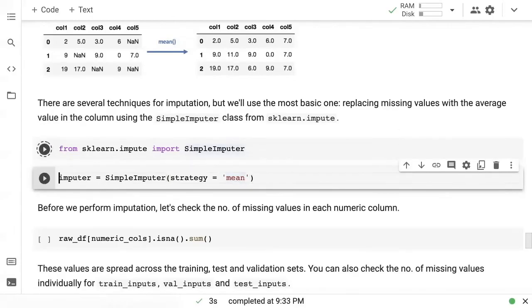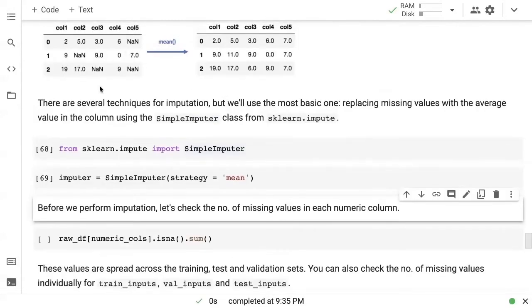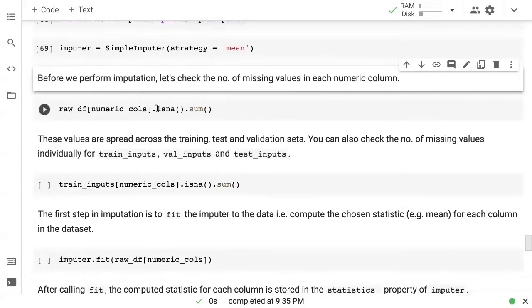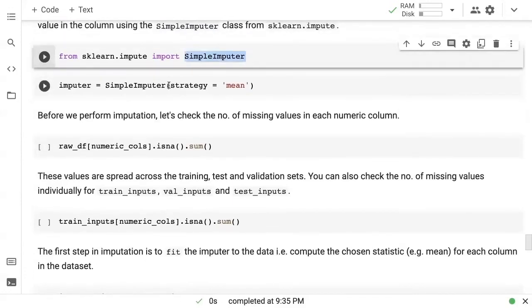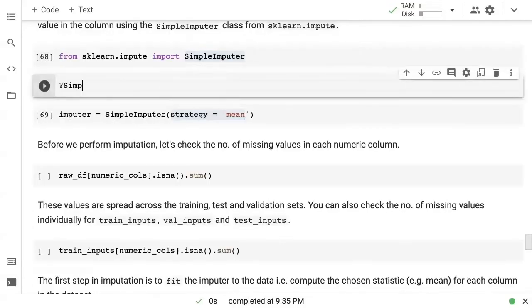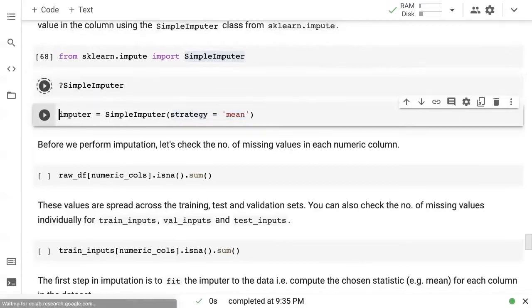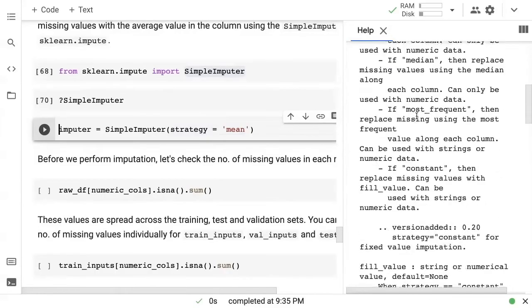Okay, so many different strategies. We are going to use a simple strategy of filling in nan values with the average value in that column. So how do we do it? We import simple imputer, and then we create a simple imputer object with some parameters, in this case with just a strategy. But you can check what other parameters it supports simply by typing simple imputer and a question mark before that. So here you can see that this is all the help available for simple imputer.